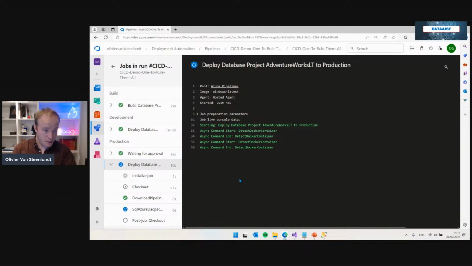So let's just wait for hopefully less than a minute this time. But it is going to deploy to my production environment in the end. And this is how you can set up what I will just call my one to rule them all pipeline.